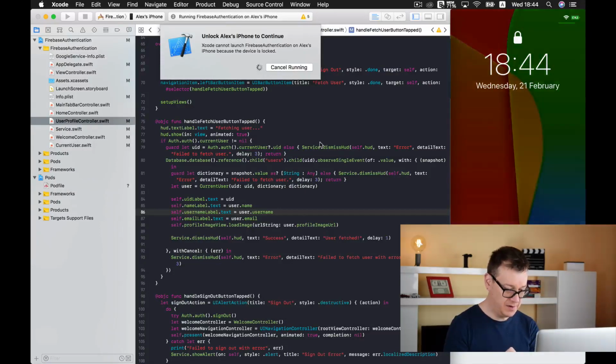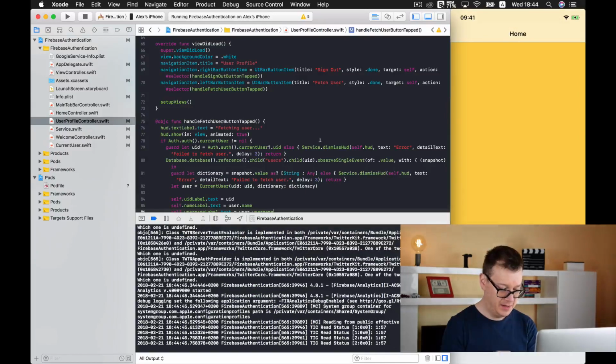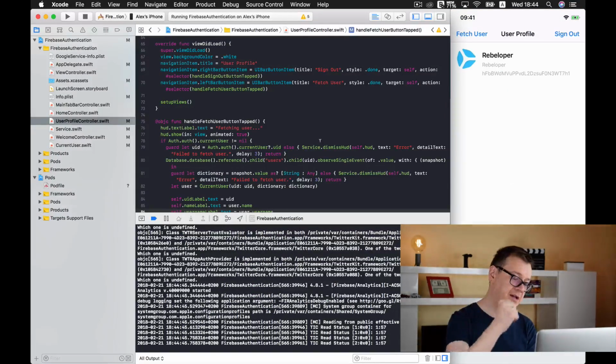So let me unlock my phone here. Okay. And let's go to the user profile. Let's fetch our user, fetching. And indeed, it did fetch our username. Okay. And of course, if you want to sign out, you can sign out if you wish. Okay, that is it for Twitter today.